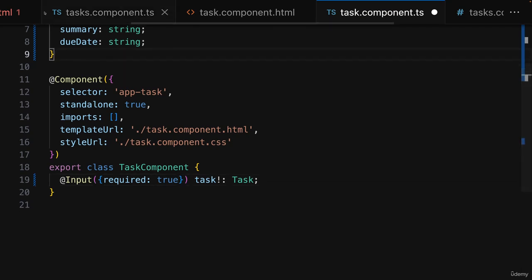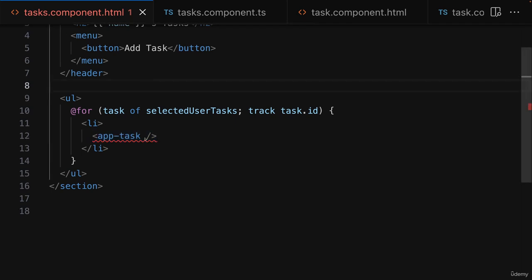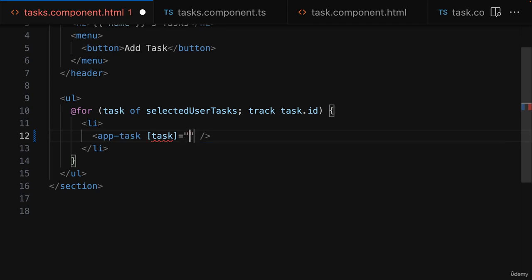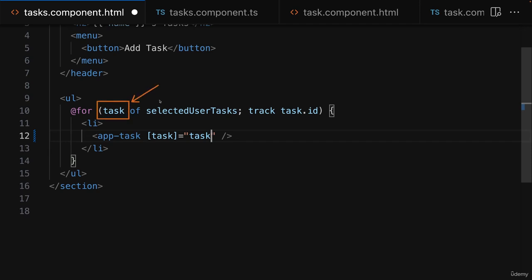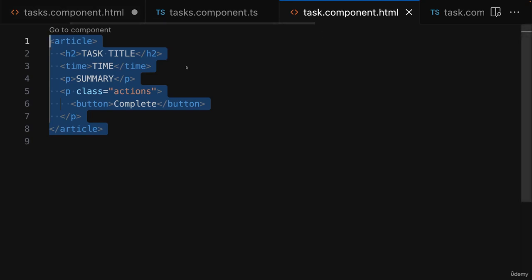With that, we can and have to go back to the tasks component HTML file and now bind this newly added task property to such a task object. And conveniently, that is of course what we're getting here. This task we're getting here from that selected user tasks list is such a task object which we then pass as a value for this task property. Now, of course, in order to see that task content on the screen, we then also have to go to the template of the task component.